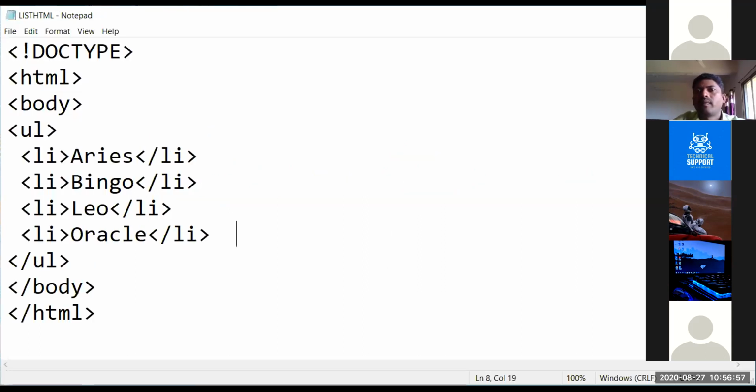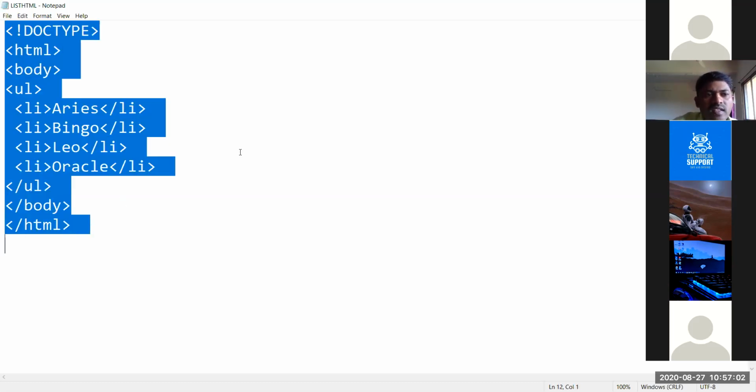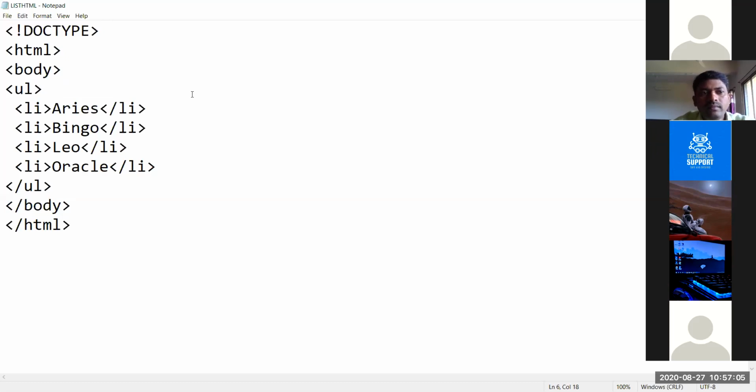Just look at this now. Is this program visible to you? Previously OL was here. Now I changed a small thing: UL, for unordered list. These are the items: Aries, Bingo, Leo, Oracle. Some names are there, so these names will not be given any number. It gives a bullet. We'll see the output, then you can understand very clearly.